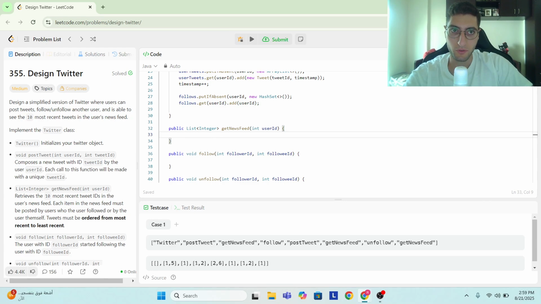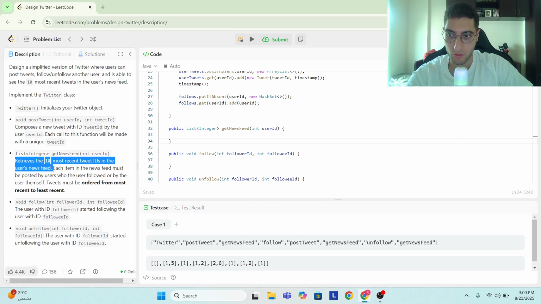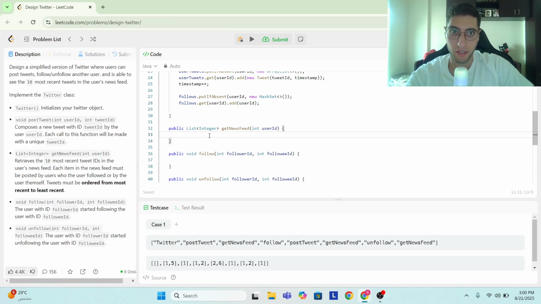Now for get newsfeed, this one's a bit tricky, but what we have to do here is return a list of integers, and this integer is the tweet ID. So what it asks us to do is return the tweet ID of all the most recent tweets of the users that the user follows. I believe we need to retrieve the 10 most recent tweets from the user's newsfeed, where the newsfeed is the tweets of other users that they follow.